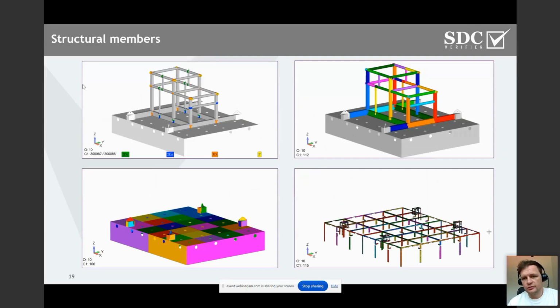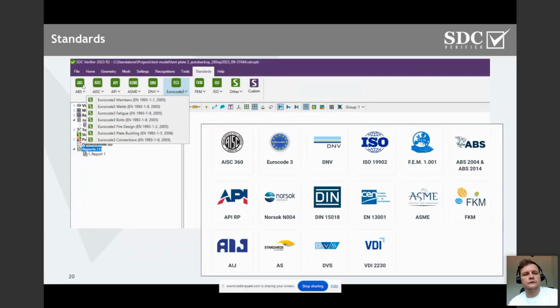All the structural members in your model are identified. So now we know the dimensions of those members. We know the parameters of those members. We know the results, more importantly, on these members. So we are ready to use them for code checking. And that brings us to the next interface of SDC Verifier, where, as you can see, you travel through this ribbon step by step. We are now on the standard stage.